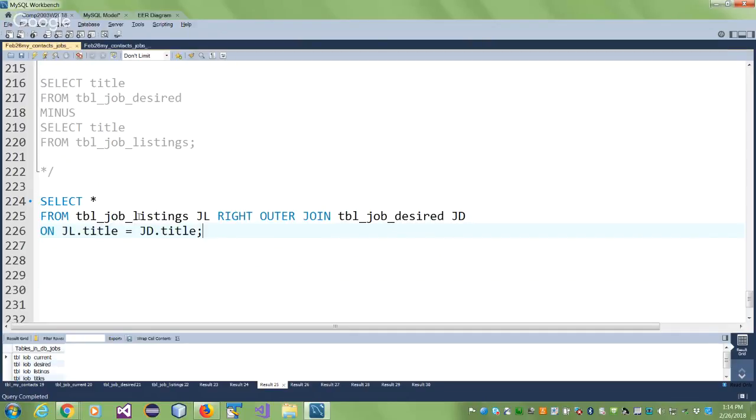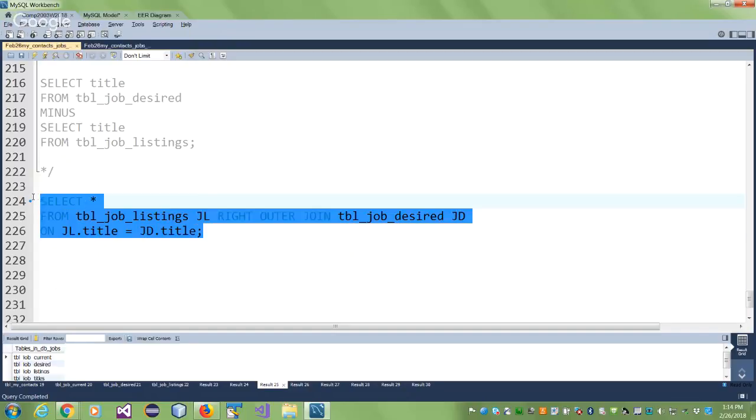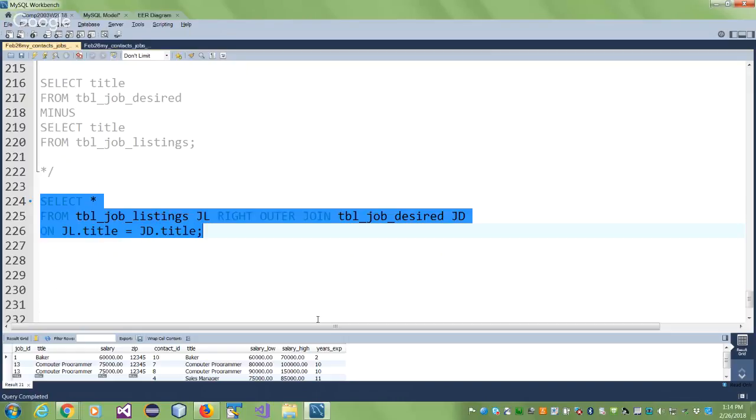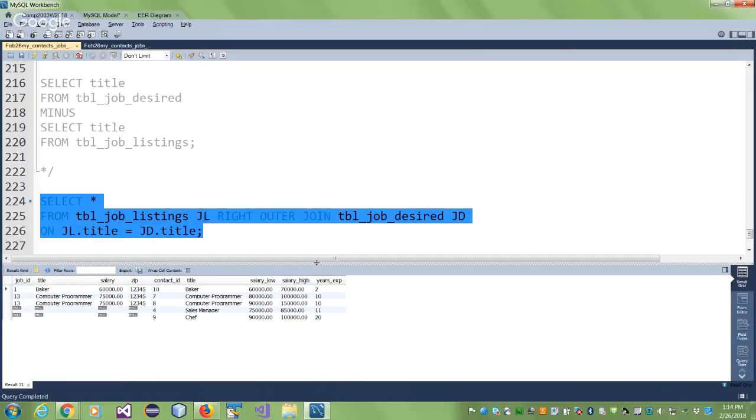So remember, desired is on the right and listings on the left, and I'm doing a right outer join. I want to show it to you, then we'll go ahead and do it. Once you understand them, you'll be okay. Don't worry. It's just understanding it for the first time. Okay, now let's look at it. Because I did a star, all the fields come. All the fields of the first table, all the fields of the second table.